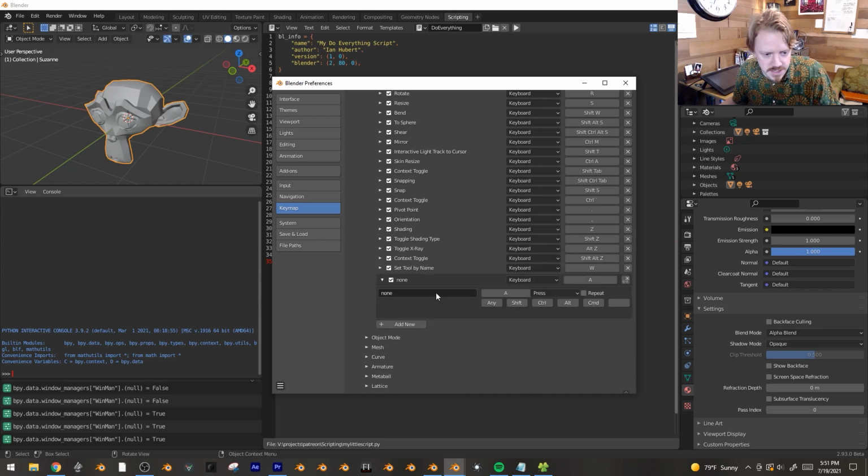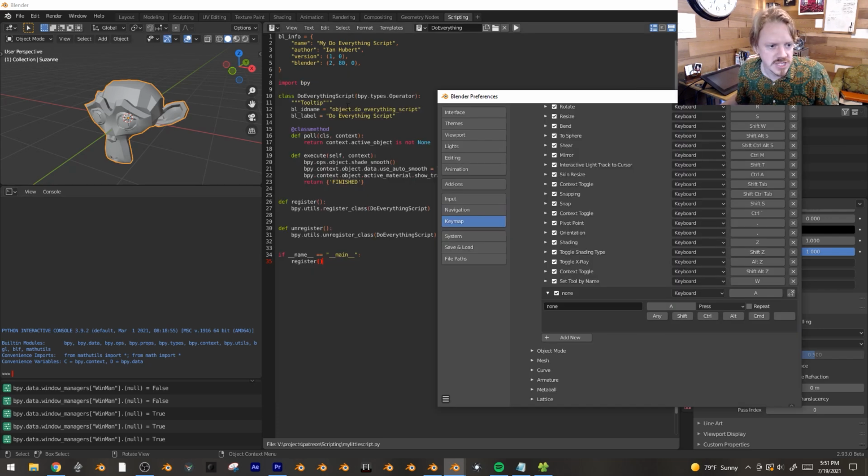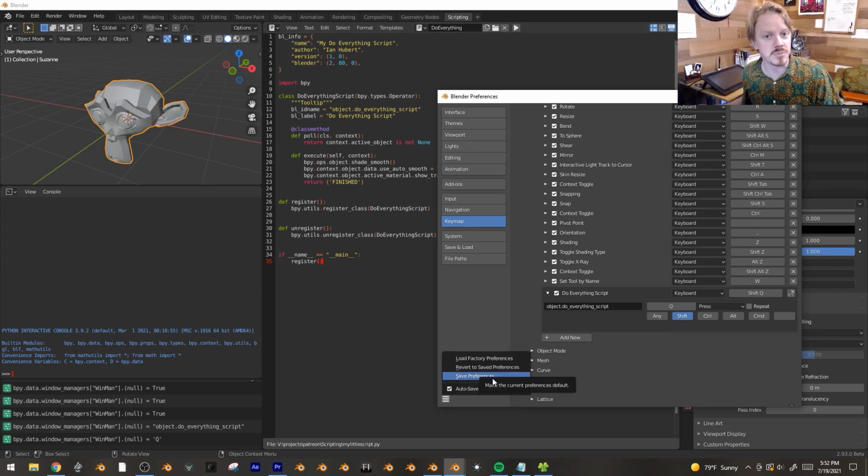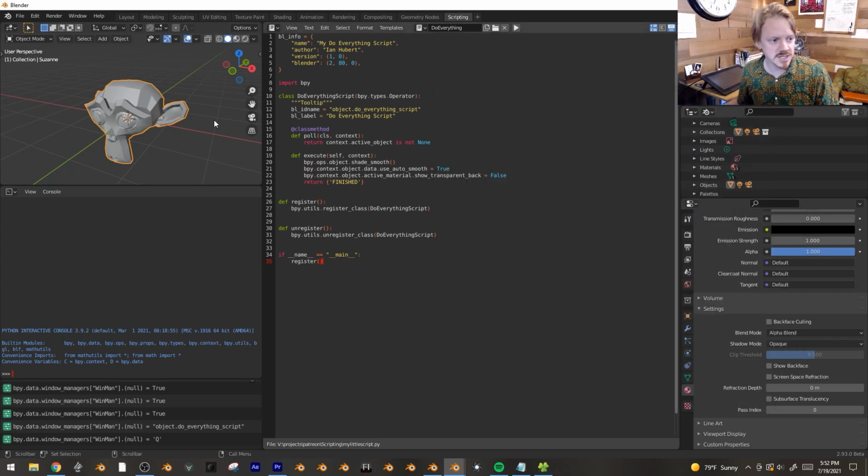We'll expand this. This is the identifier, which in the code is this bit right here, object.doEverythingScript. So if I type this in, object.doEverythingScript, we should now be referencing our new operator right here whenever we hit, let's see, I think Shift Q isn't used for anything, so Shift and Q. And if we go here, save preferences, which is maybe a bad idea before we've tested it, but that's how you'd make it. So this would just happen every single time you open Blender from now on, which is very exciting. So I'm going to close this now.